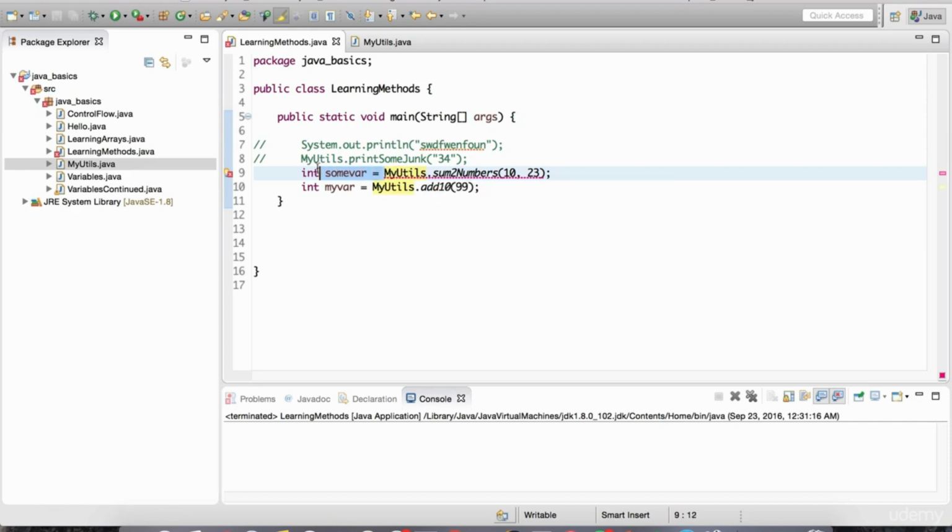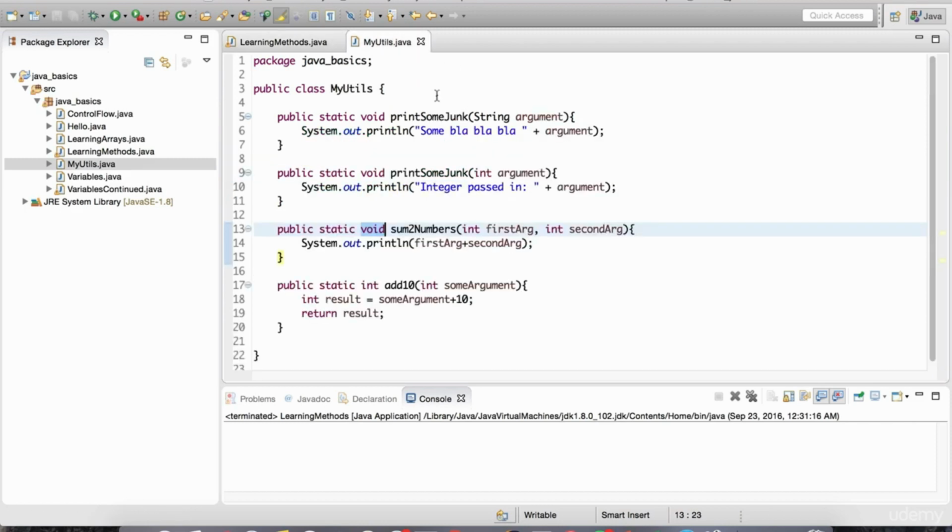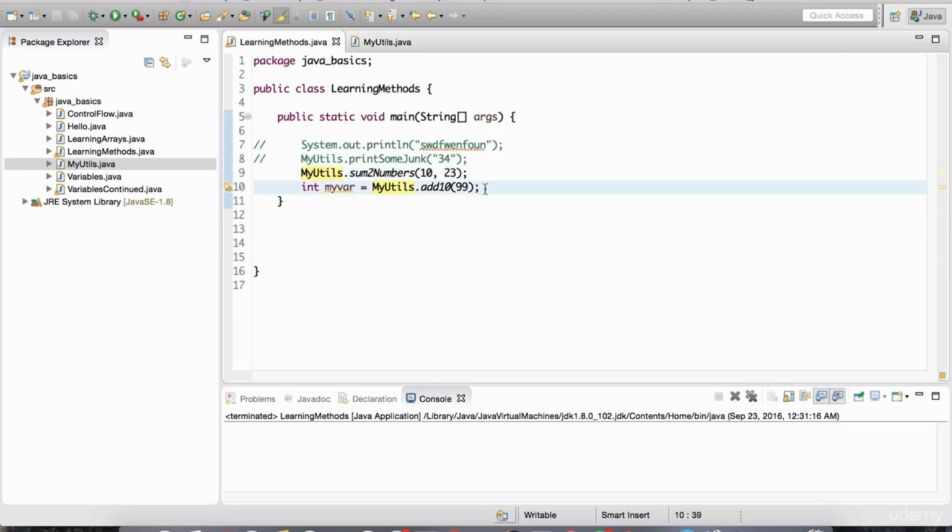So of course this can only print to the screen. It does not have this return keyword in the body of this method. And it does not have some data type that is returnable. Okay, it has void. It does not have int or string or anything like that. So let's go back here. So now invoking add 10 is supposed to return us the number 109.